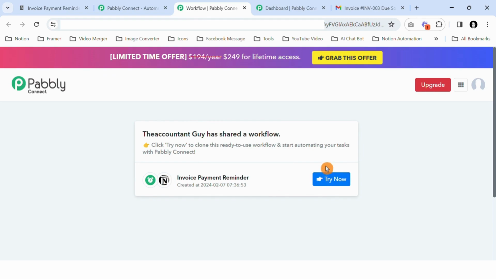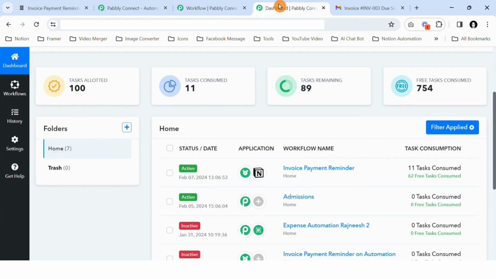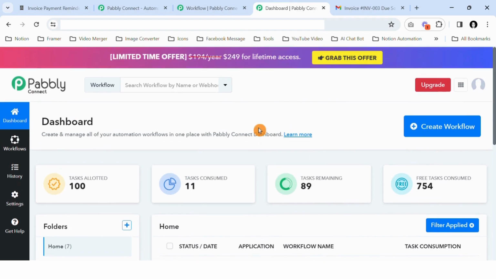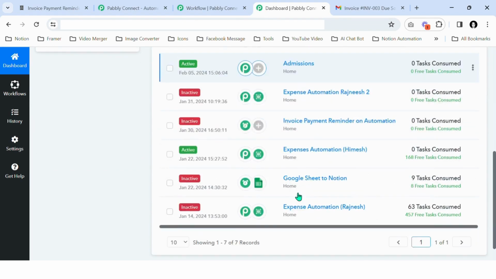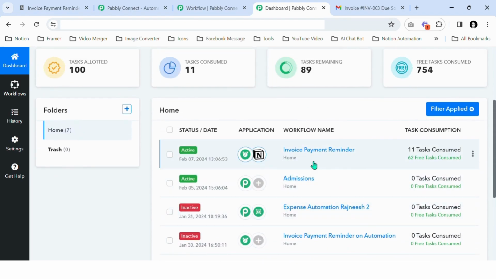Okay, so once you click on this try now button, it will redirect you to this particular dashboard. This is my Pabbly Connect dashboard where I've set up different automations for my use. You need to focus on this particular automation that we see on the top, that is the invoice payment reminder. It may be renamed differently in your Pabbly Connect dashboard, but essentially you can see this trigger sign, that is a clock sign, and the Notion sign. Once you see this, you can click on this workflow to see the entire automation setup that we need to configure for our use case.